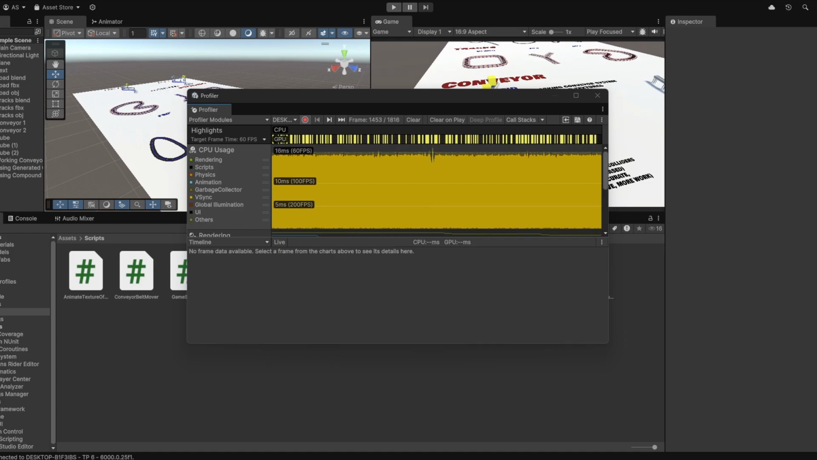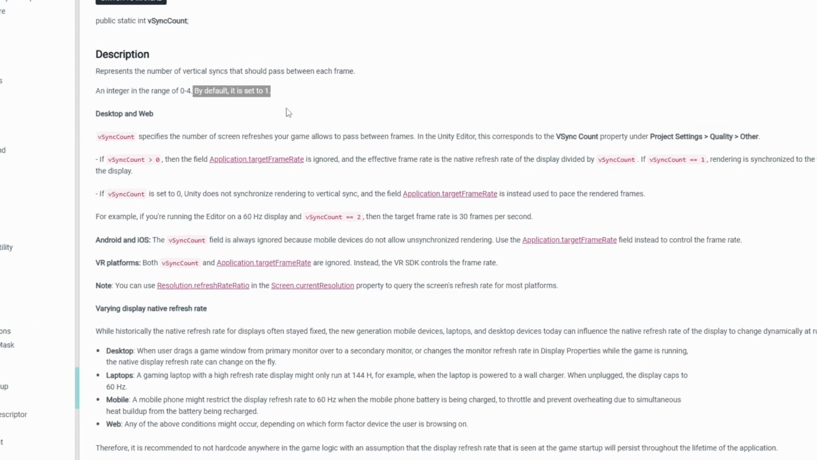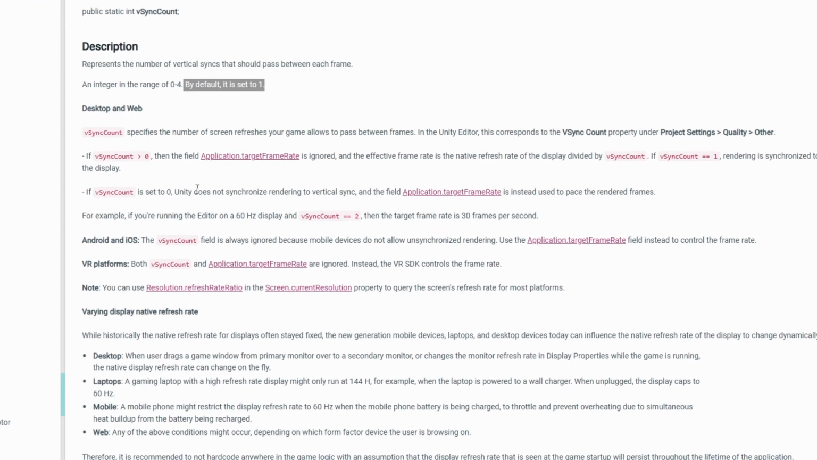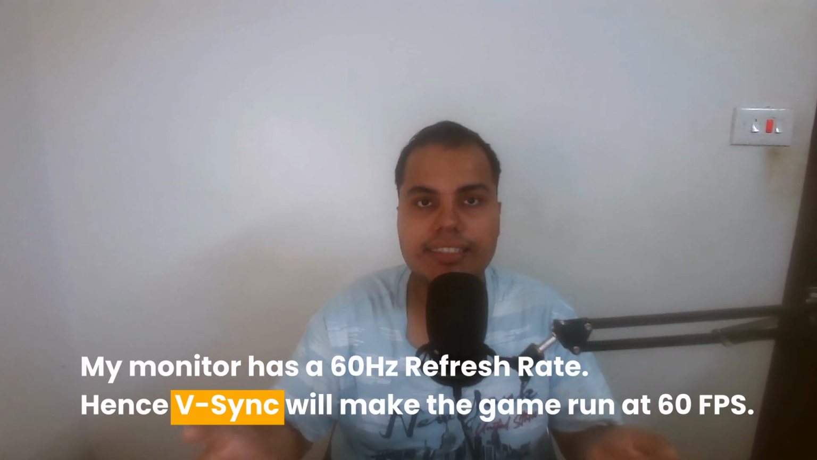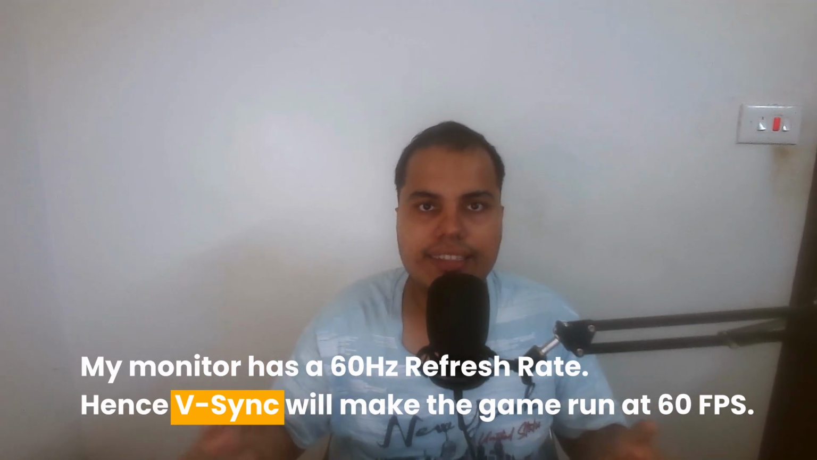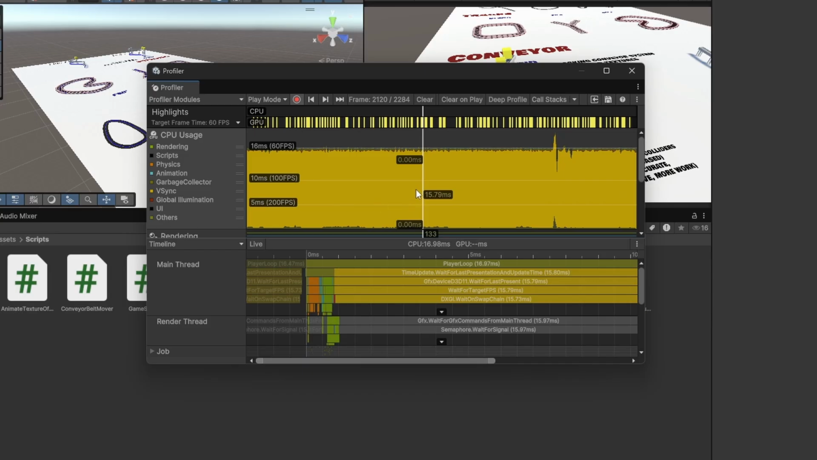Why is that? This is because of VSync. VSync is on by default for PC builds and it is disabled for mobile. My monitor has a 60 Hz refresh rate and hence the 60 FPS. You can see yellow markers in the profiler as well. All of these are waiting functions that exist because of VSync.